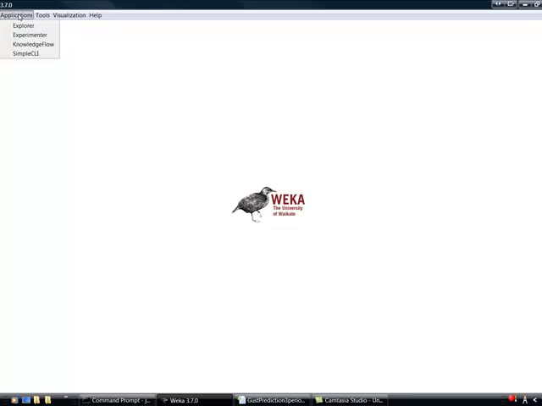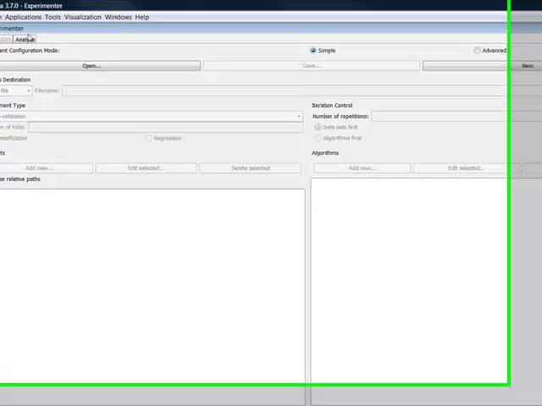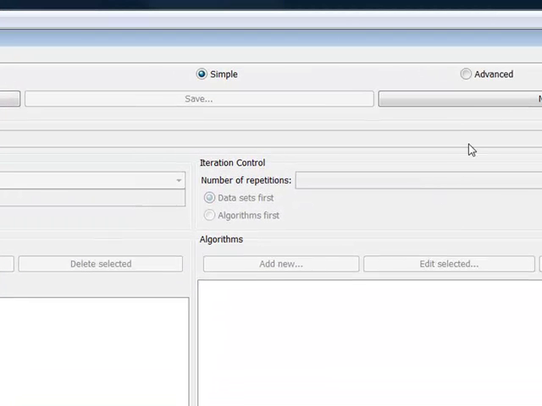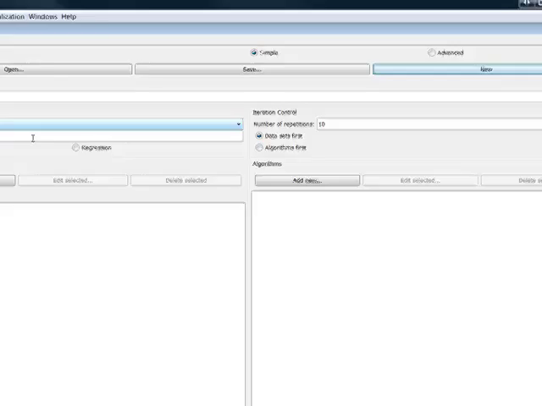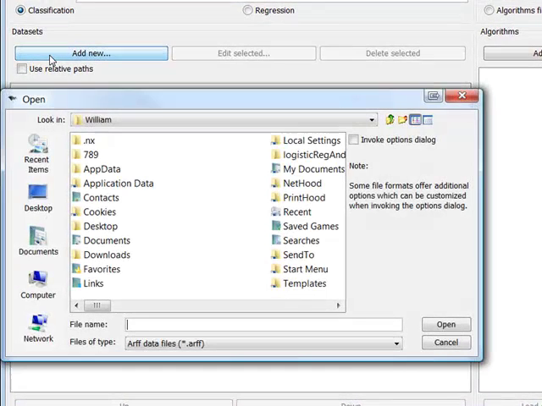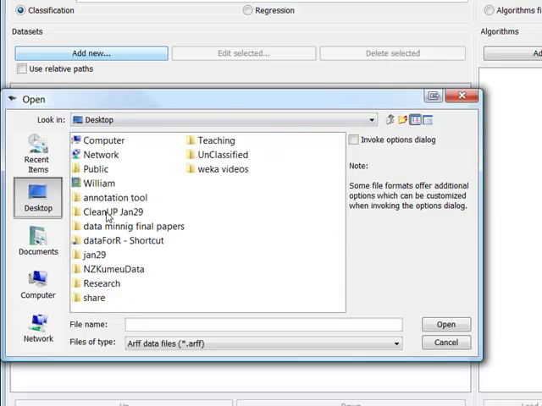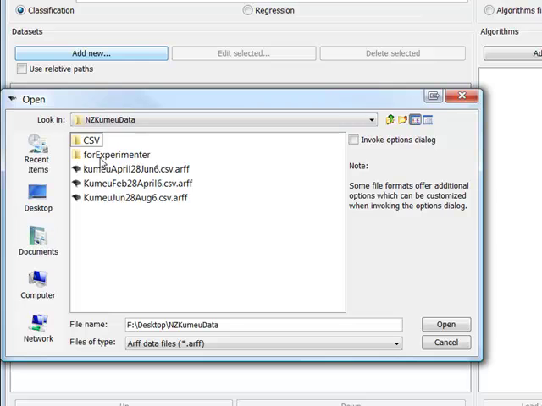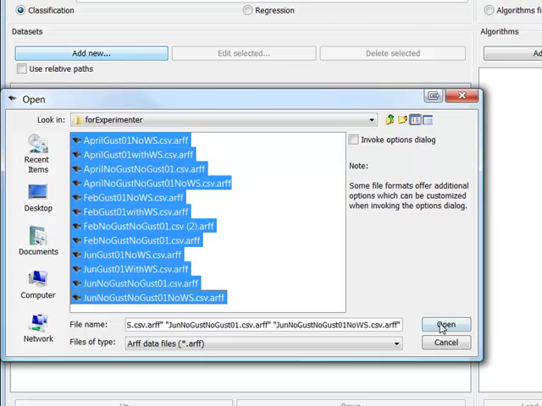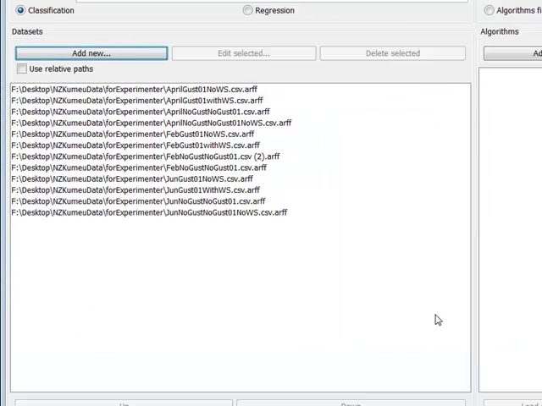So you go to Experimenter, and you get this interface. To start, you have to click New. And then I want to add the data sets. I can add the data sets here, and I want to add them all. So I add them all.